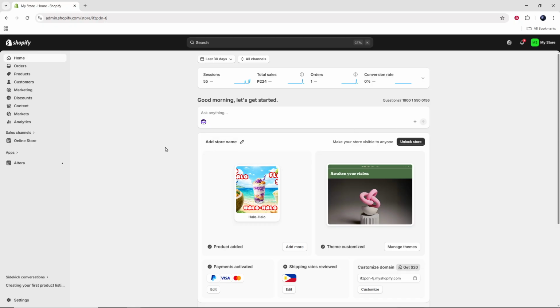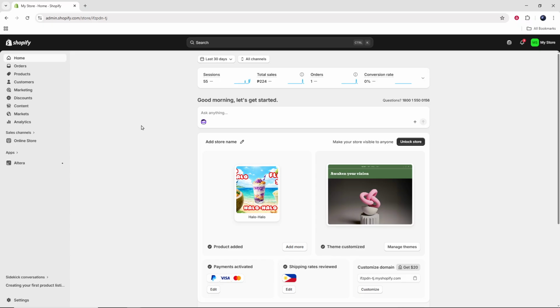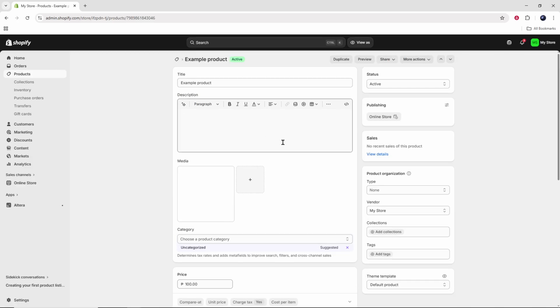First, you'll want to log into your Shopify account. Once you're in, head over to the left-hand side of your screen where you'll find the Products tab. Go ahead and click on that. This will open up a list of all the products you currently have in your store. Now, select the product you'd like to put on sale. This will bring you to the product details page where you can make the necessary adjustments.